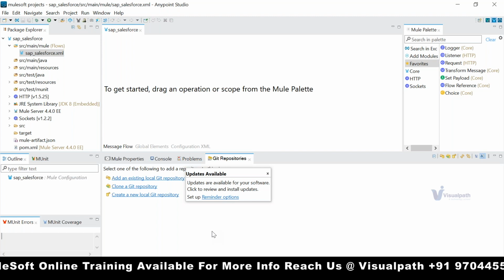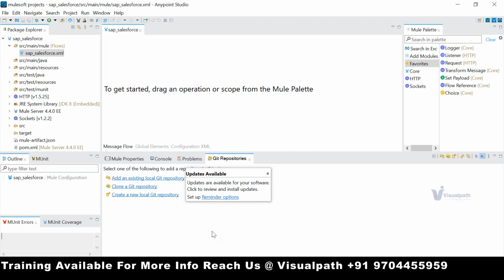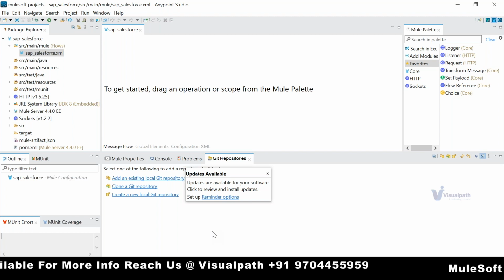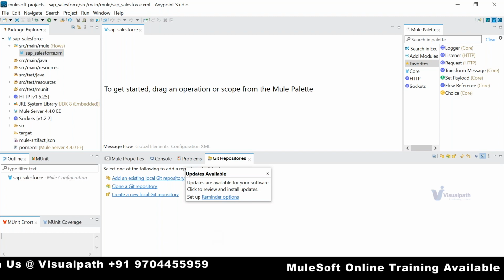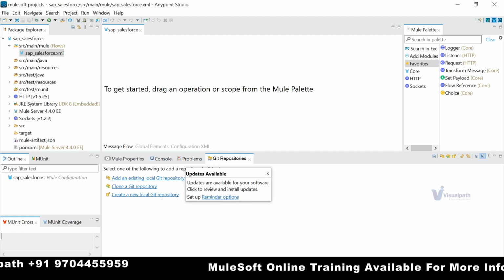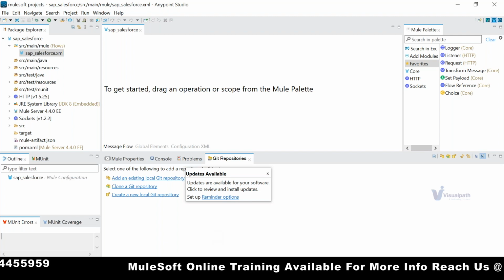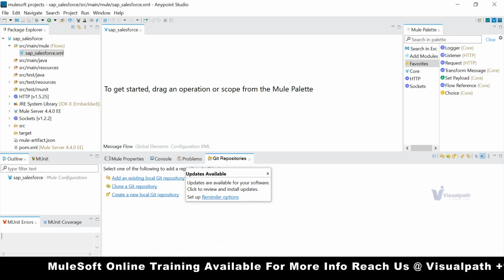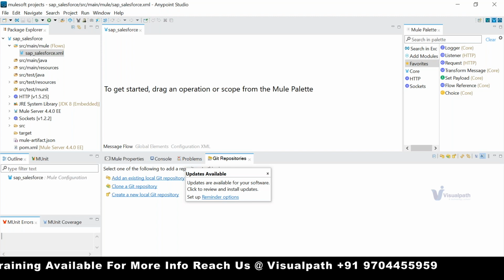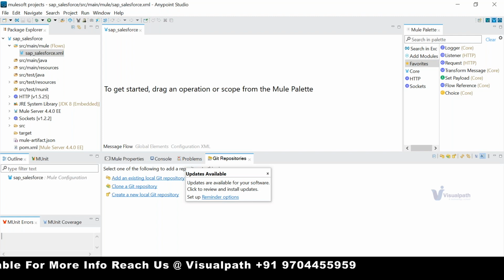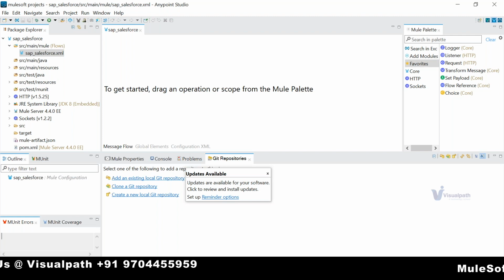Mulesoft is middleware only. It's a middleware tool. So you are going to work with SAP, but you should not require the SAP concepts. You're going to work with Salesforce, you don't need that, but you need to understand the basics. What will Salesforce do? What are the functions? What are the services which are available? What is it going to do?